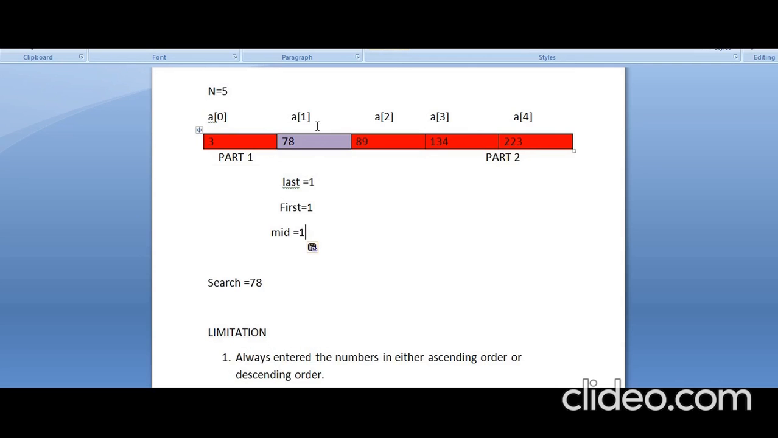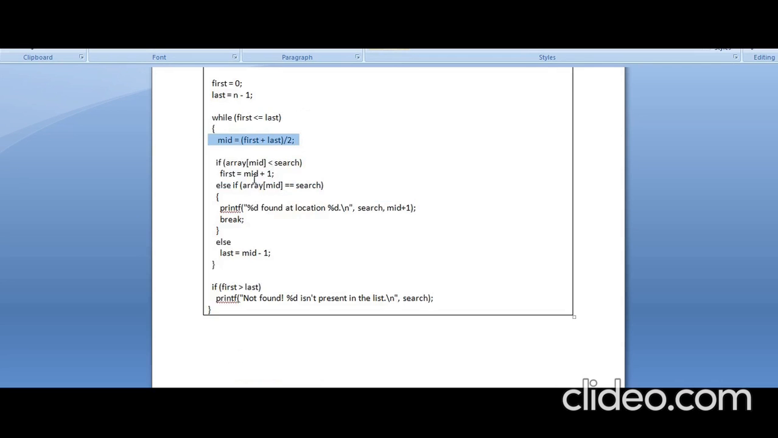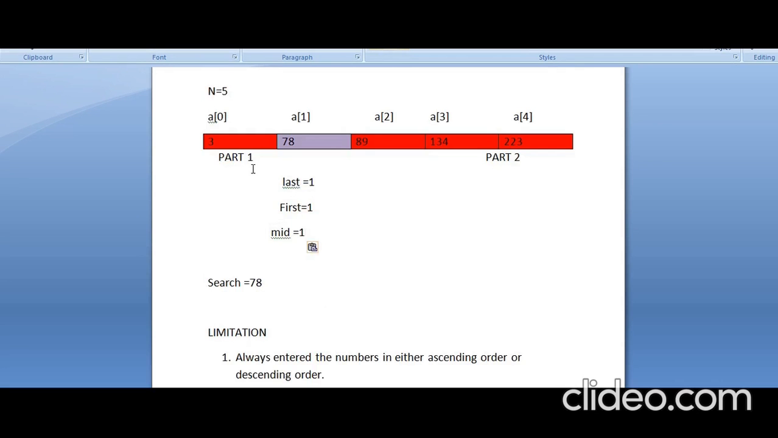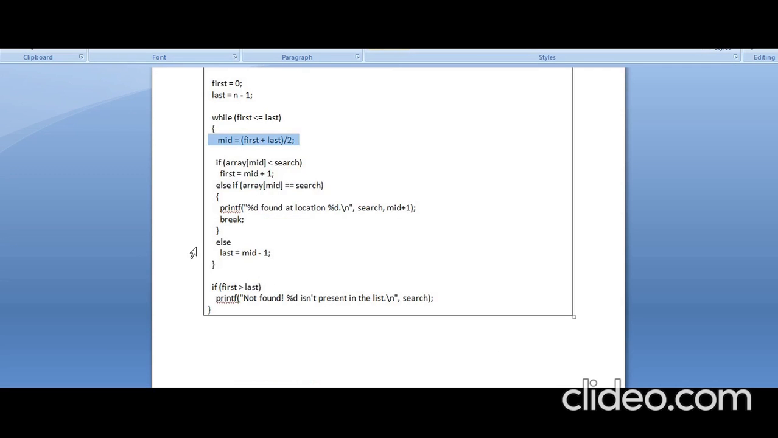Okay, all our elements are pointing out. So what is the first condition in that? If array of mid is less than search, array of mid is 1. Array of 78 is less than or equal to 78? No. So this will not get executed.